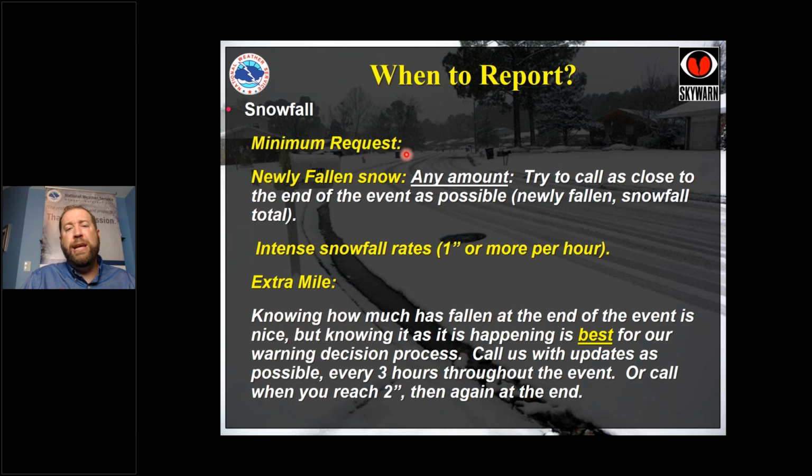When should you call? Do you need a lot of snow to call? Not down here. We don't get a lot of snow. So anytime you have snow, call us. Flurries, a light coating, it happens so infrequently, you won't be bothering us.